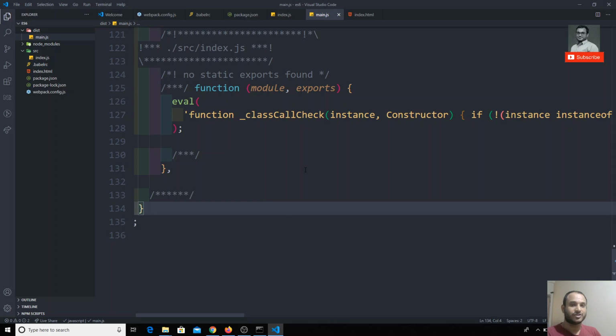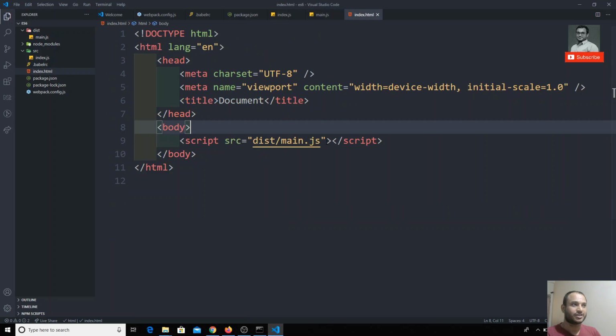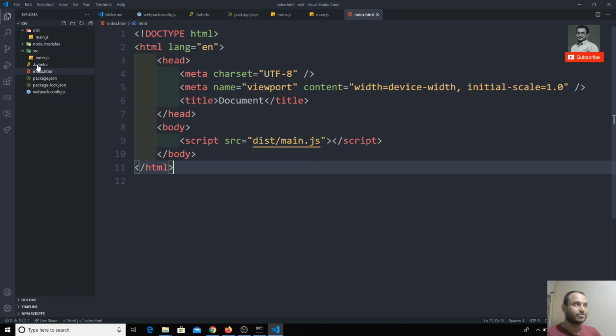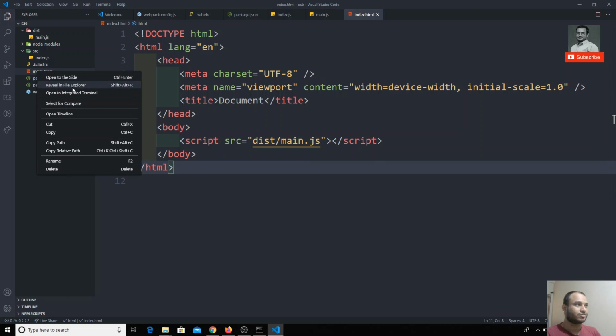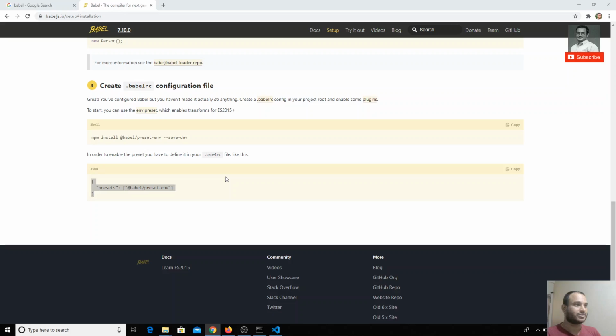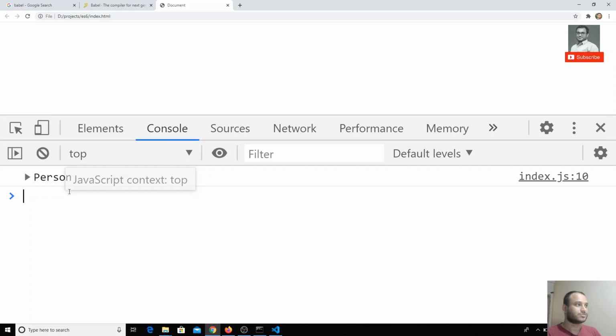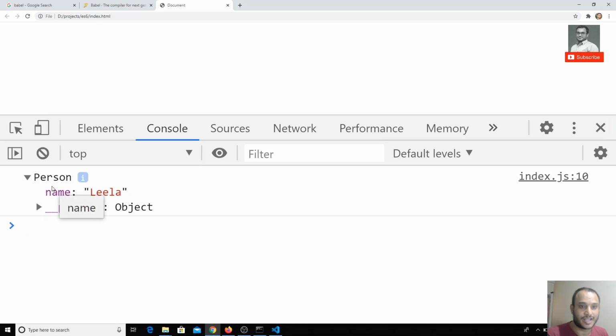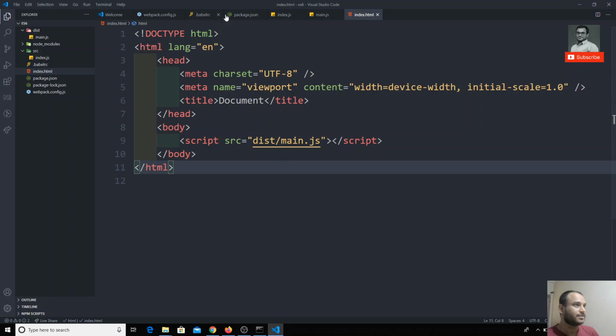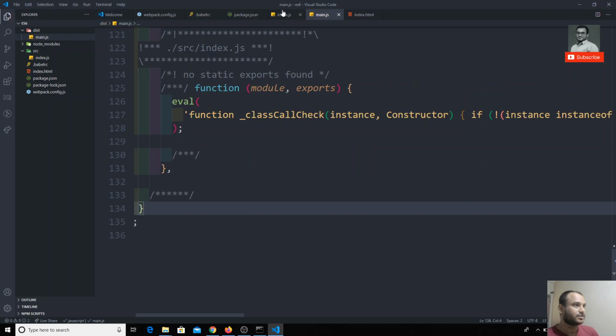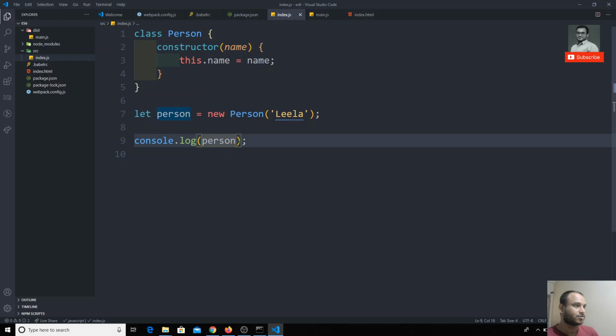Now we will try to use that in index.html and execute this file. So reveal in file explorer, and I will open this directly in the browser. If I go to the console, I got the person object, everything. I think I tried to print the person. So let's try to print index.js and person.name.